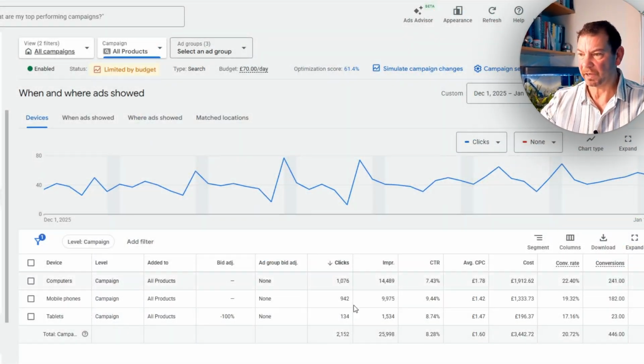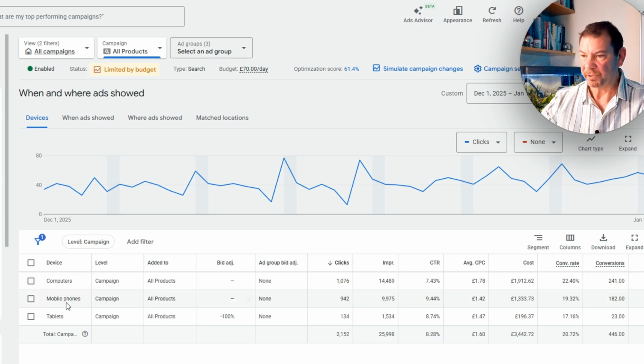So what we want to do now is, as we've looked at this, I want to jump into another campaign and just run through again, looking at the metrics. So again, we come to campaigns, the insights reports, when and where your ads are, and then we can see devices here. So again, computers, mobile phones, tablets. This particular account has a lot more data. So let's have a look at the data.